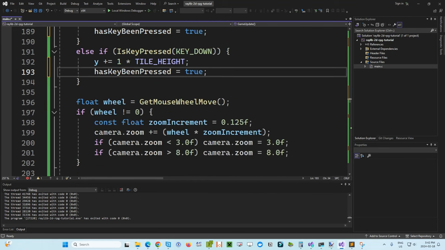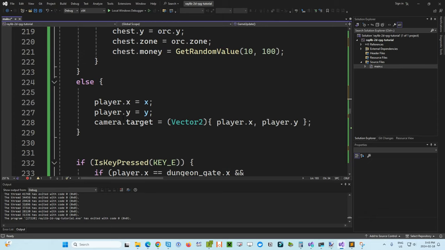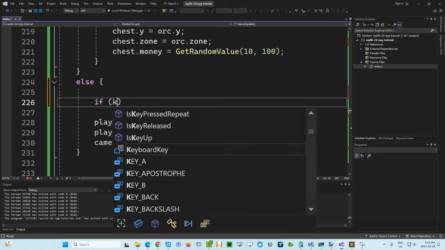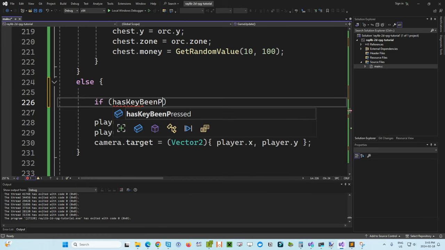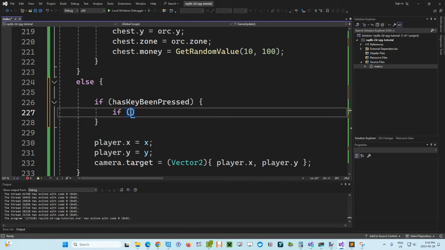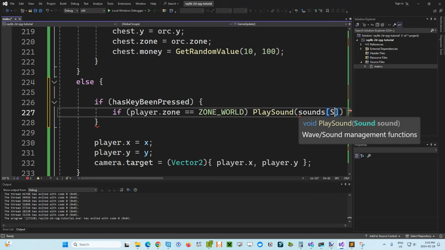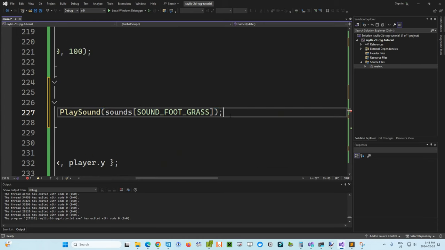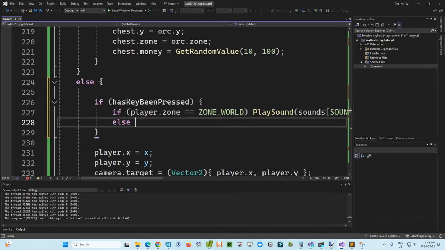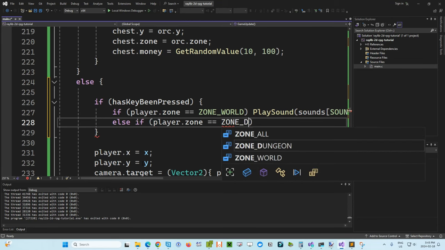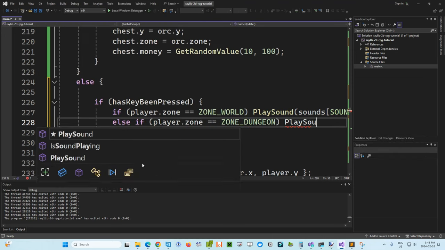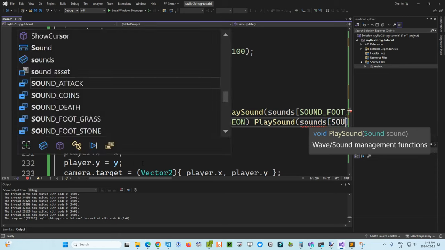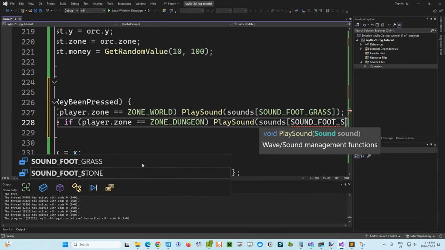Then afterwards, if we're updating our player, down here, if has key been pressed, so if our player zone is zone world, then we want to play the sound foot grass. Otherwise, if the player zone equals zone dungeon, then we want to play the sound. So play sound and use the sounds array and pass in the index of sound foot stone.